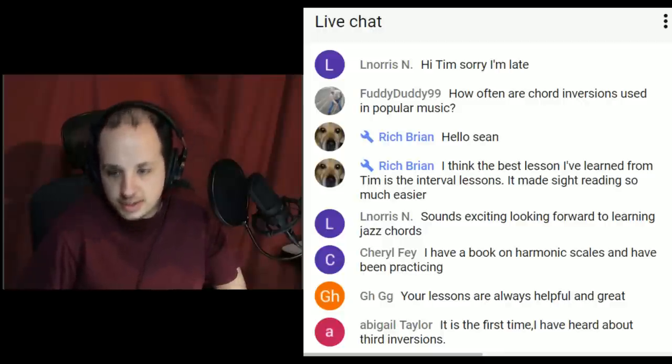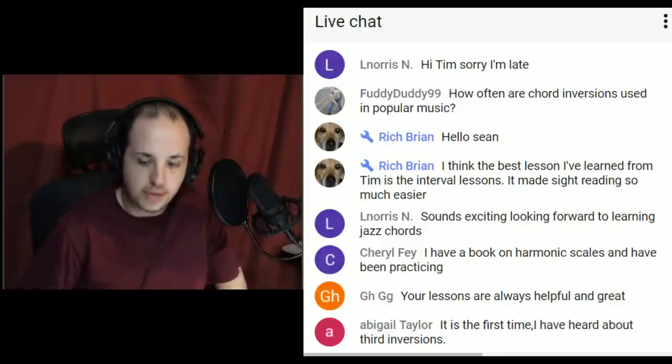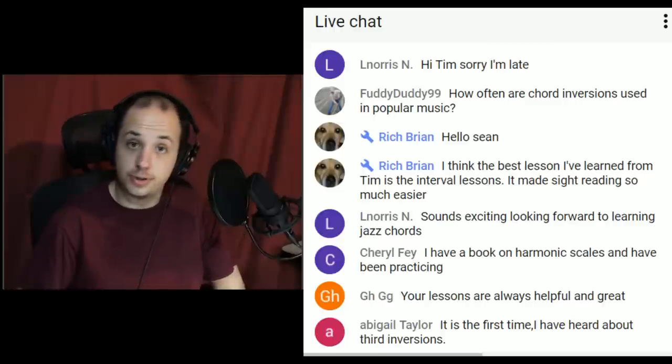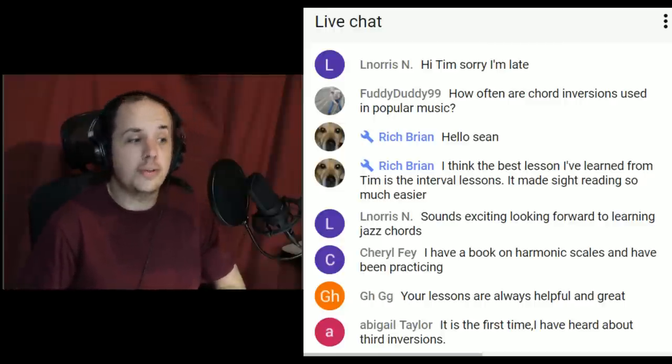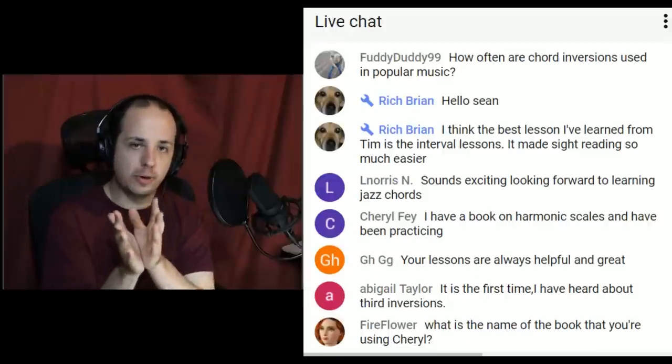Okay. Abigail says, it is the first time I've heard about third inversions. Yeah. So with seventh chords, you have another inversion involved. Here's the formula.